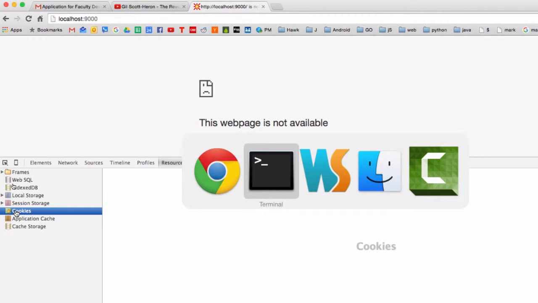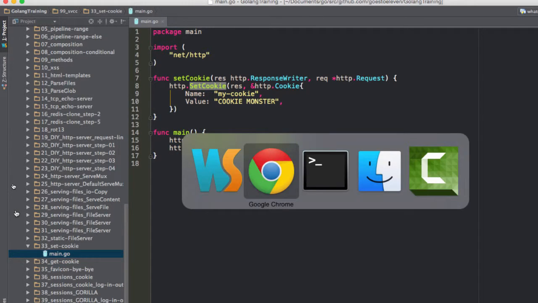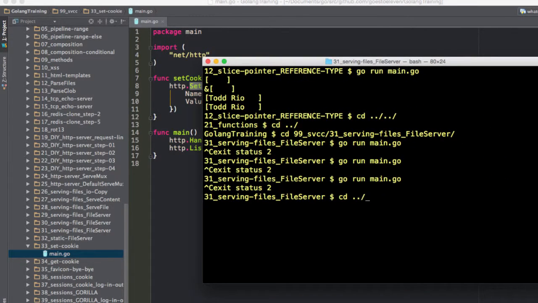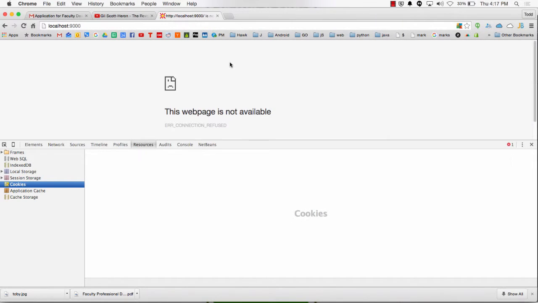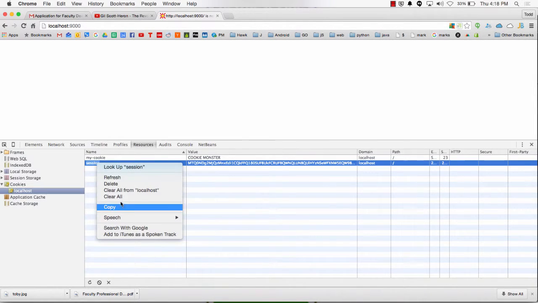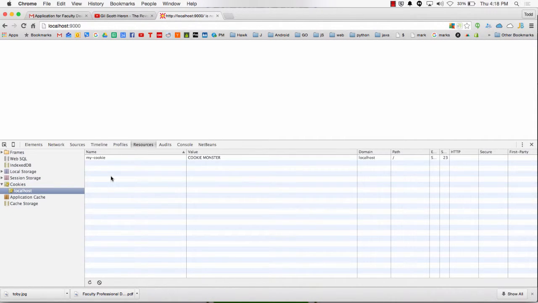So for my first cookie, I'm going to do my cookie, and the value will be Cookie Monster. So let's run that. And then I'll come back here, and I'll refresh, and I now have a cookie there. Let me get rid of that. Refresh again. There's my cookie. There's a little piece of data stored on the client's machine.